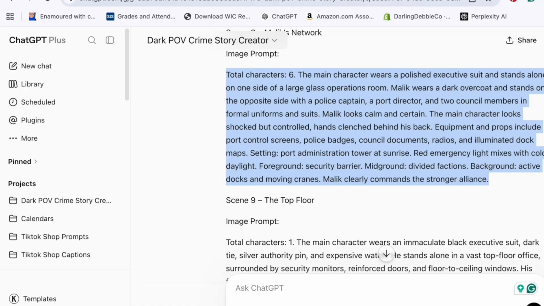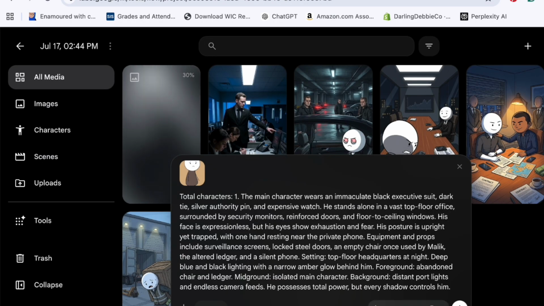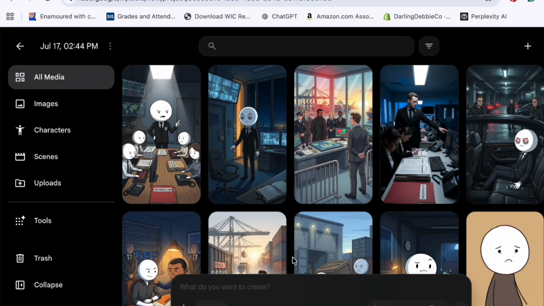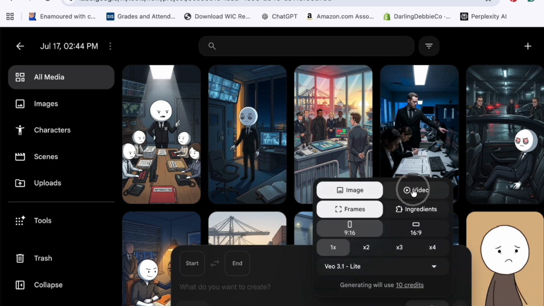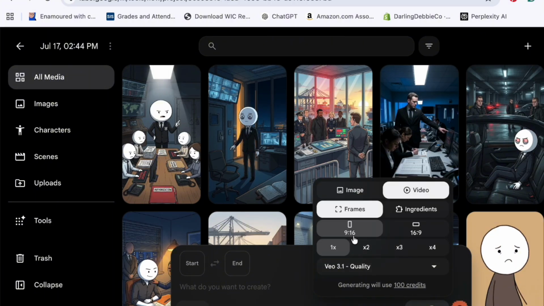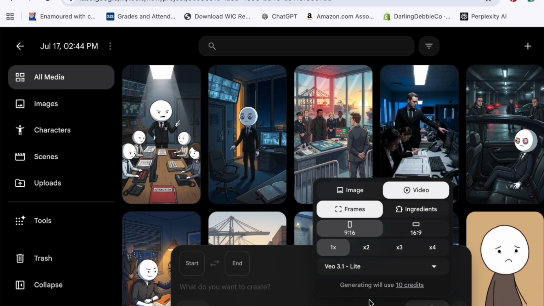Once all of the images are ready, it is time to turn them into videos. Go back to the custom GPT and type Next again. This time, it will generate an image-to-video prompt for every image you created. Inside Flow, select the video option and choose the vertical 9:16 format. I use VO 3.1 Lite because it requires fewer credits than some of the other video models.